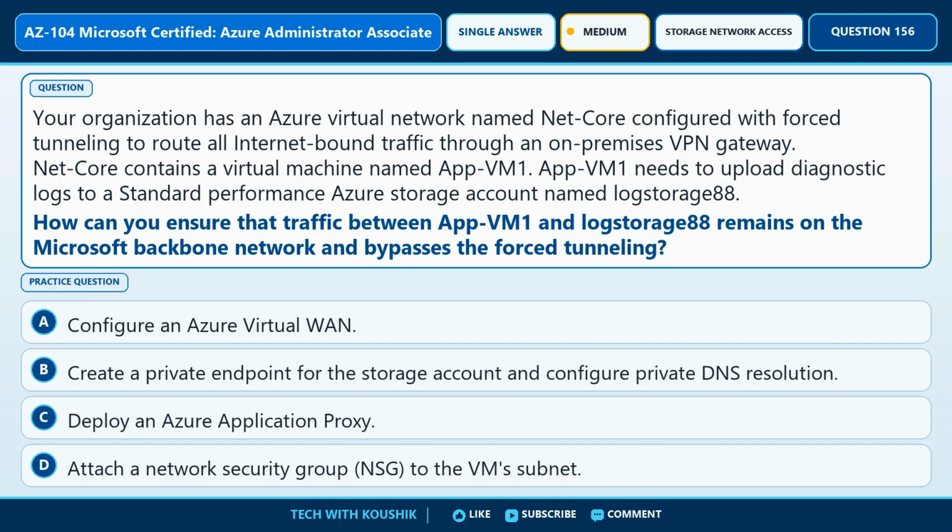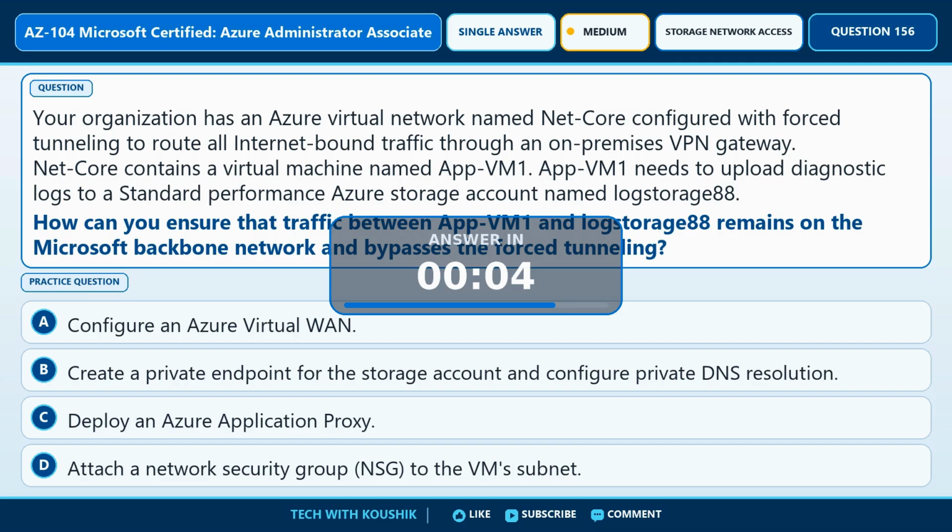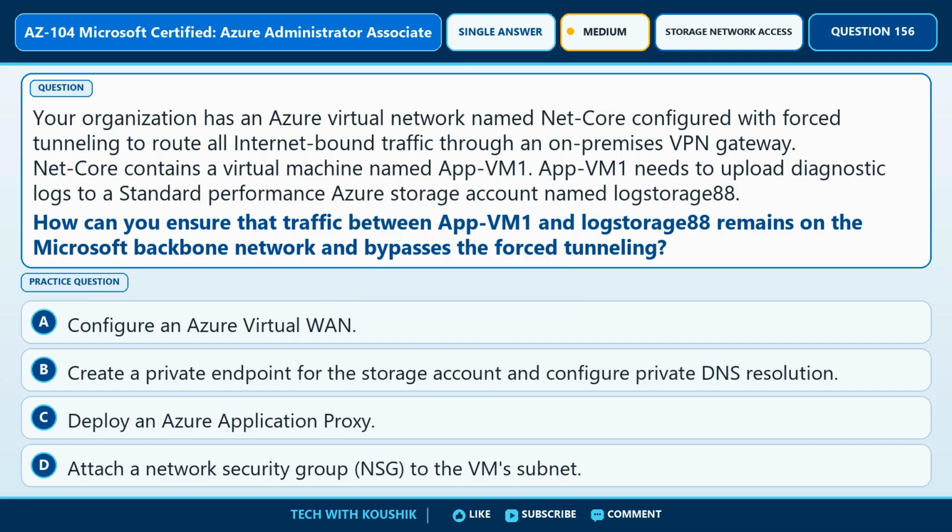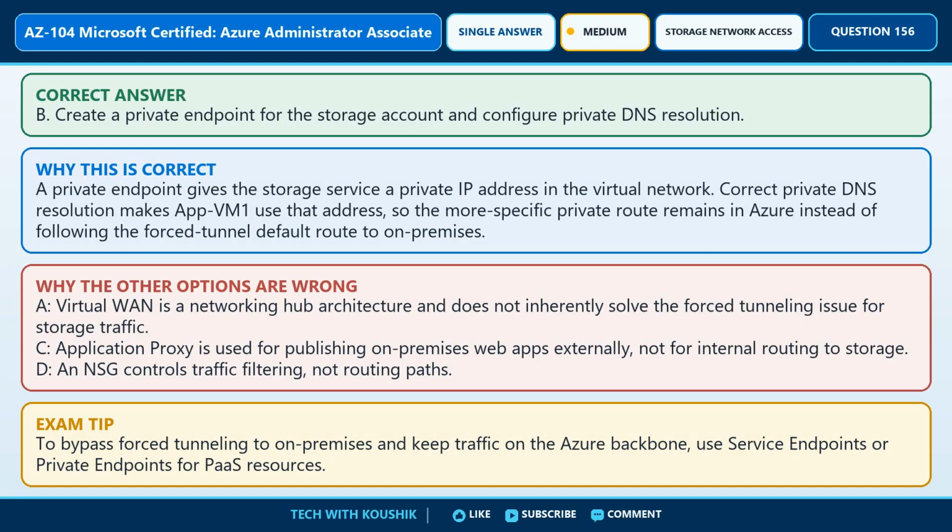The options are: Option A, configure an Azure Virtual WAN. Option B, create a private endpoint for the storage account and configure private DNS resolution. Option C, deploy an Azure application proxy. Option D, attach a network security group, NSG, to the VM subnet. The correct answer is option B, create a private endpoint for the storage account and configure private DNS resolution.